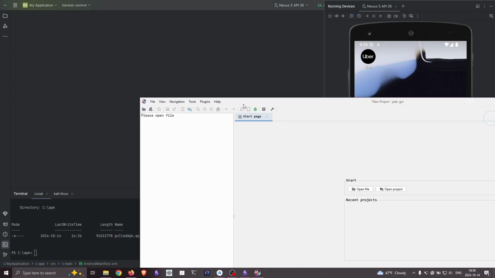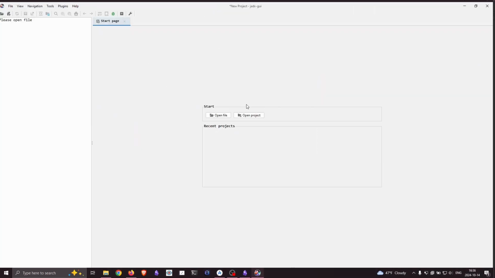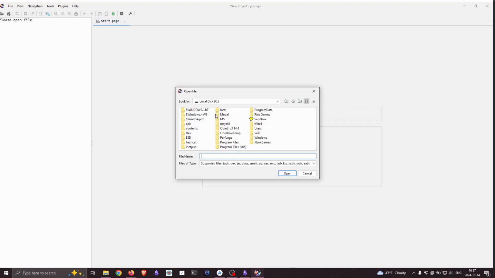So I will open JADX, right? And we installed JADX in one of my previous videos, so make sure to check it out. So what I will do is I will open file. Now I'm on my C disk, so I have to go to APK, and then I can see this pulled APK. Press on open, and JADX will automatically decompile it. It's super helpful, you don't have to do anything yourself.